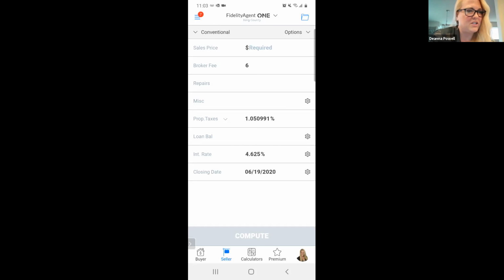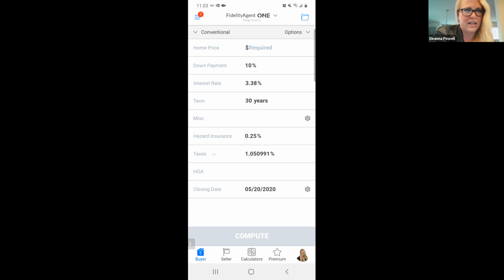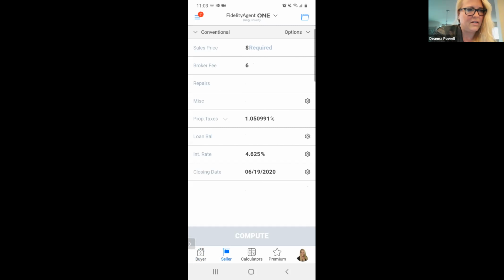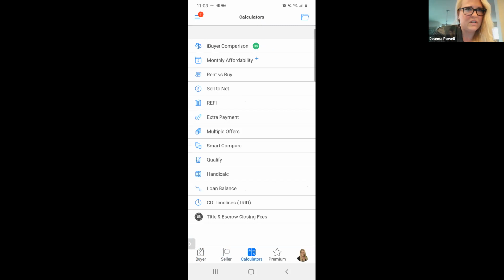So here is the page that pops up, and down at the bottom you'll see actually five icons. My face is one of them, but your face will be at the bottom of yours. You have your buyer's calculator, your seller calculator. You have multiple different types of calculators. You can go in and do some really fun things like rent versus buy, monthly affordability. I can go through some of those, but really once you get your app on your phone, just go in and play with some of those calculators because they're really fun.